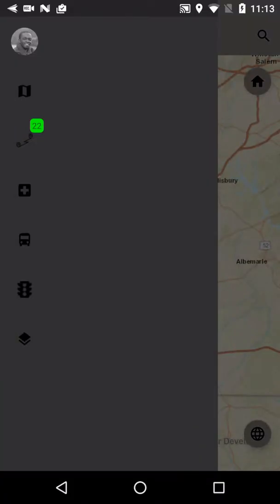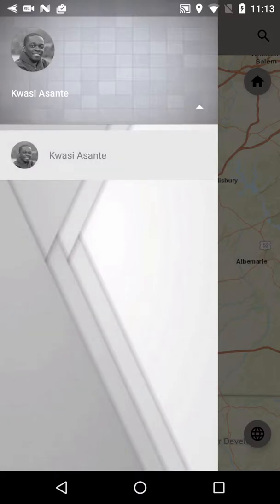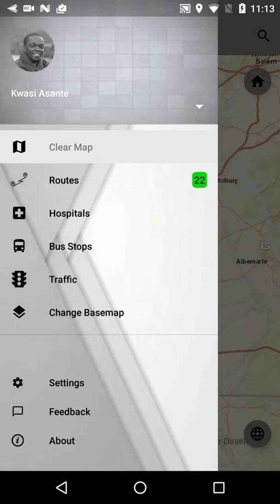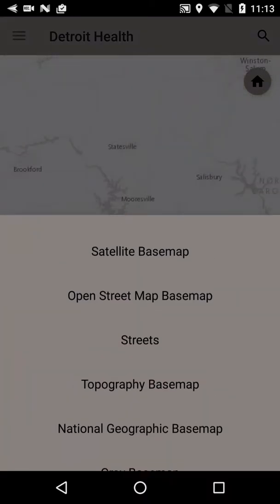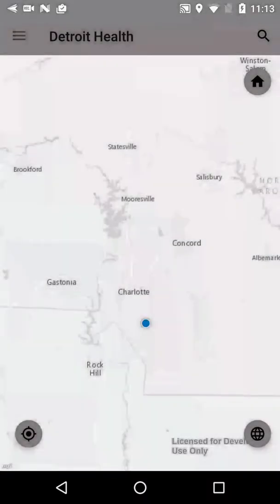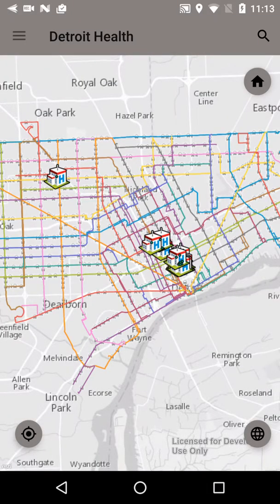Now, I logged in with my ArcGIS.com account, and I post my profile information here. You can see here you can add some more user profiles as well. Now, it has options to toggle routes, toggle the hospitals, and change base maps. Let me try to change the base map to my favorite base map, which is grayscale. And let's come into Detroit and show all the information that I needed here.